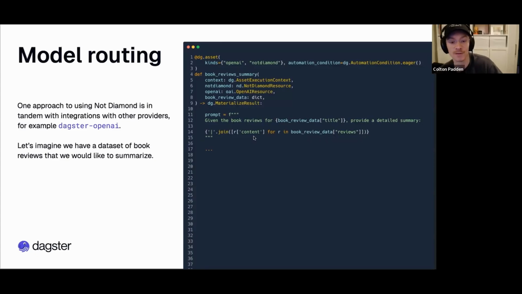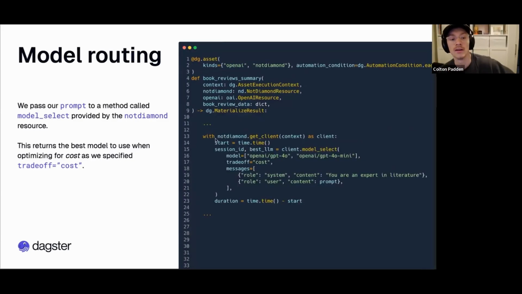On lines 11 through 15, we're defining a prompt saying, given the book reviews for this book, provide a detailed summary. And we're just concatenating all of those reviews for this prompt. Now, hiding that code from before and showing lines 13 through 23, you can see how we would use NotDiamond. We take that NotDiamond resource and get a client, and this is our NotDiamond client, and we call on line 15 model select. And this is really where the magic happens.